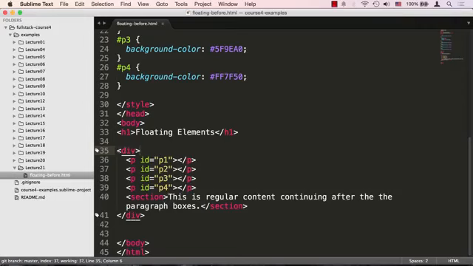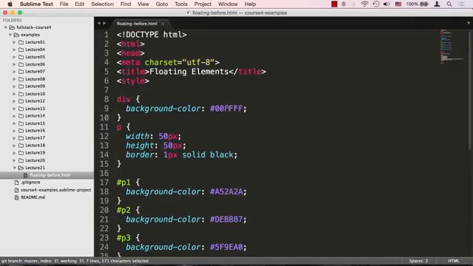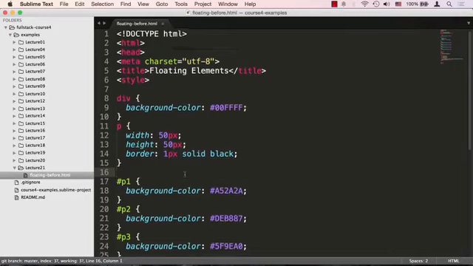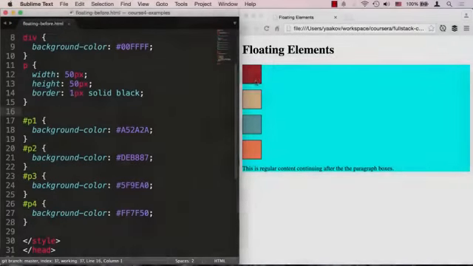If you look at our div section, we styled the div tag's background to be a light bluish color, and every single paragraph tag was styled to be 50 pixels wide and 50 pixels tall, and we gave it a nice 1 pixel border. And just to differentiate between each paragraph box, we gave each one a different background color. So let's go ahead and take a look at what this looks like in the browser. Okay, so here are the 4 paragraph boxes that we had.